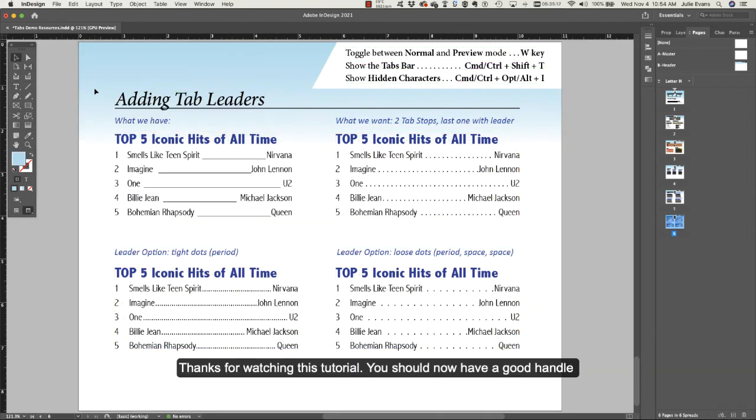Thanks for watching this tutorial. You should now have a good handle on how to set and adjust tabs in InDesign.